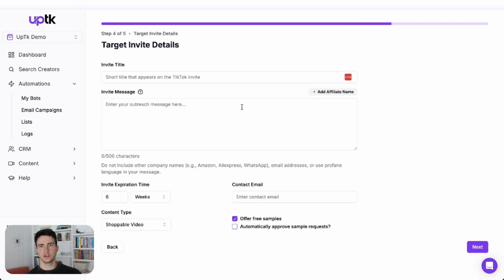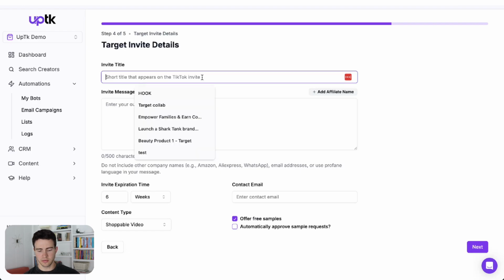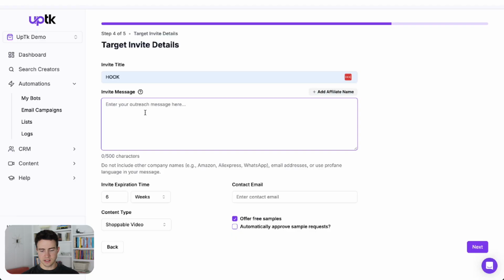On the next page, we'll actually craft the target collaboration. Now, the format that we recommend following is that of hook as the invite title, something that's going to grab the attention of the affiliate, and then in the invite message following a similar format where we're going to have a hook, body, and then a call to action. Now, the body of the message should just be, why should this affiliate promote your product over a different product? And then finally, the call to action should just be asking them to request a free sample today.